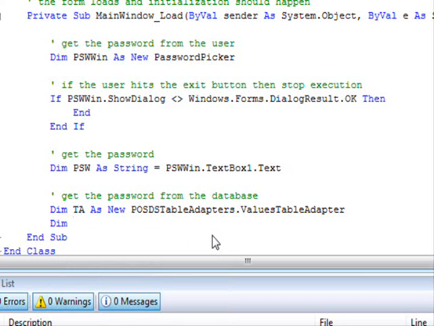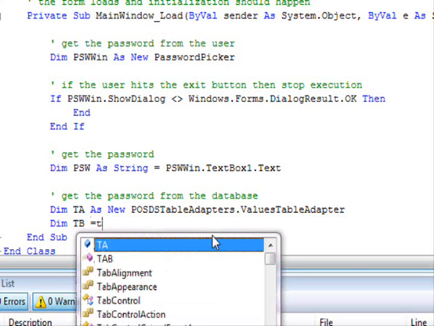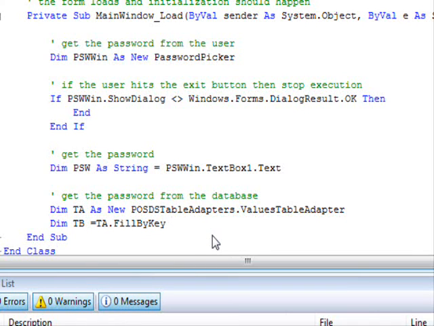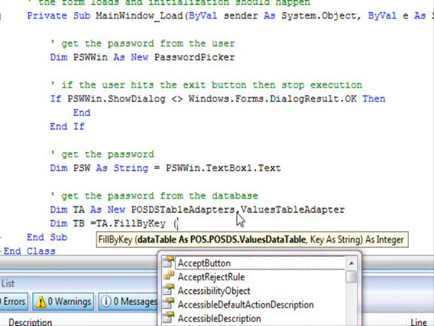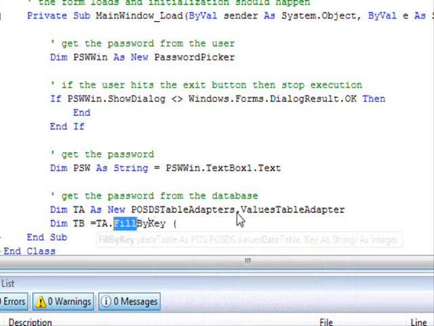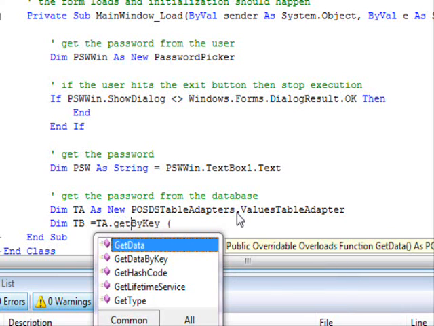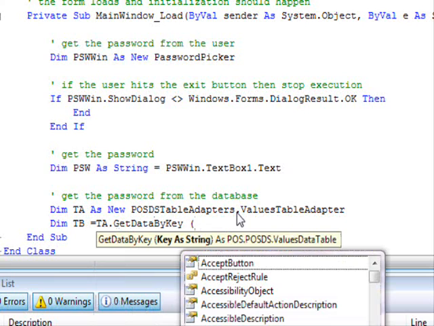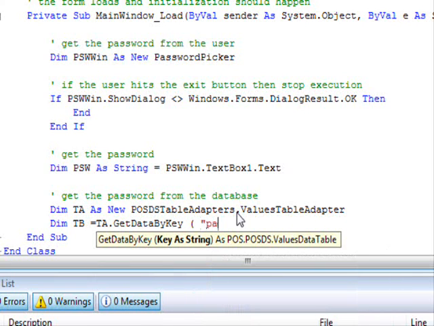So Dim TB, for table, equals ta.FillByKey. Or actually, instead of fill by key, I'm going to say GetDataByKey, so that it returns all the values to me right away.